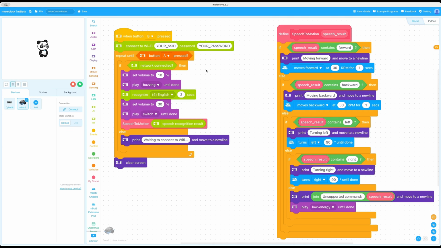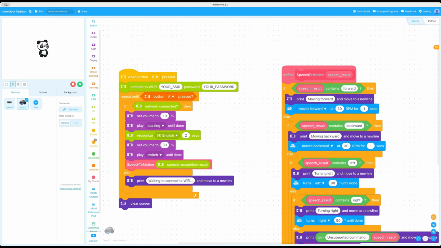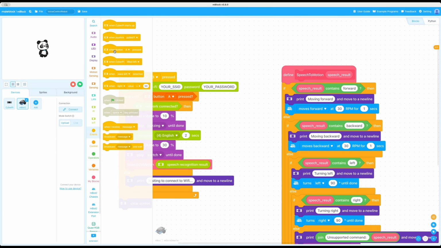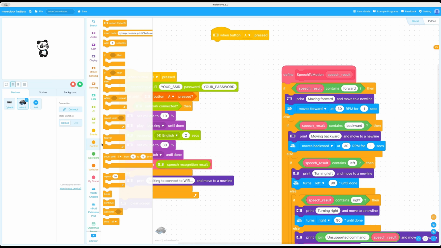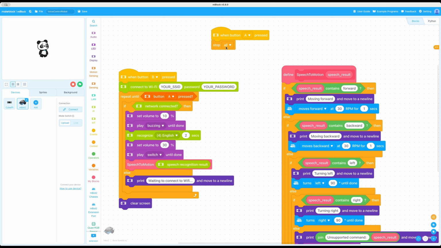So if we do want to be able to stop the program at any time, what we could do is go to the events category, use the when button A pressed event, and when button A is pressed, we could stop all the scripts that are running. To do that, go to the control category and you have the stop all block. Instead of all, we can say other scripts in Sprite. This means that when button A is pressed, we will stop all the other scripts.